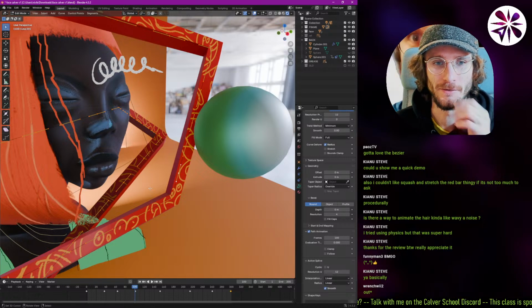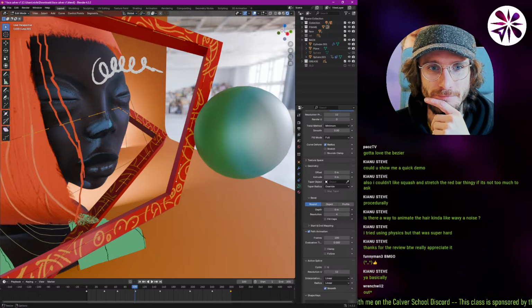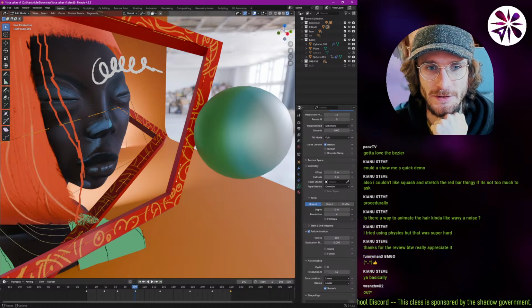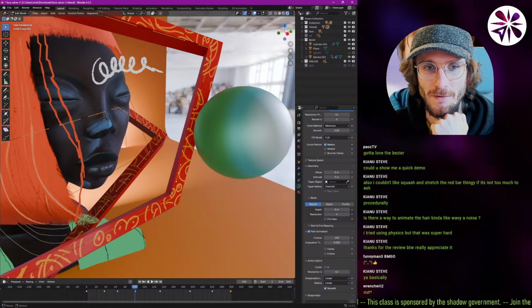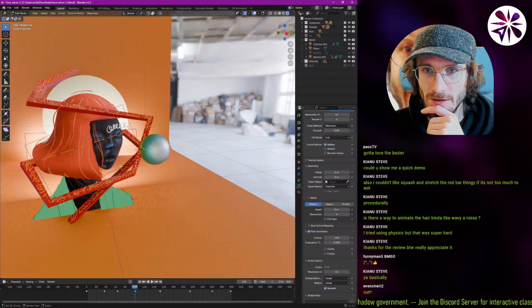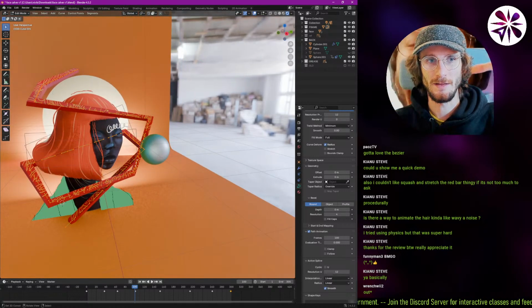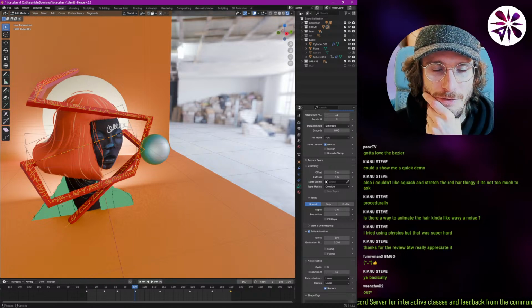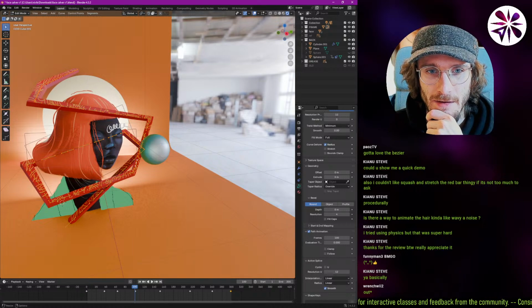Oh, you asked a few more questions here. Procedurally, yes, I'm going to show you how to make the hair wave procedurally. Also, I couldn't get squash and stretch the red bar thingy, if it's not too much to ask. Squash and stretch. Oh, we wanted it to move like a spring. I think we can figure that out.